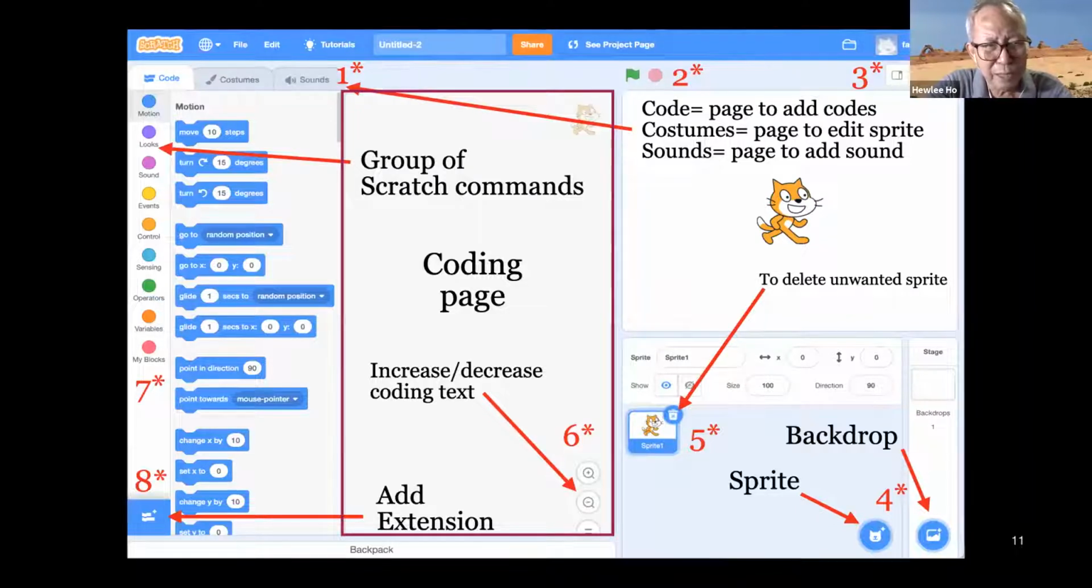Number 6 is for you to increase or decrease the Lego block size. As you pull the Lego blocks out to the coding page, they will keep on stacking from top to bottom. So if you find that it's too long and you can't see, you can reduce the size or you can increase the size. So that's number 6. Number 7 is what type of action you want.